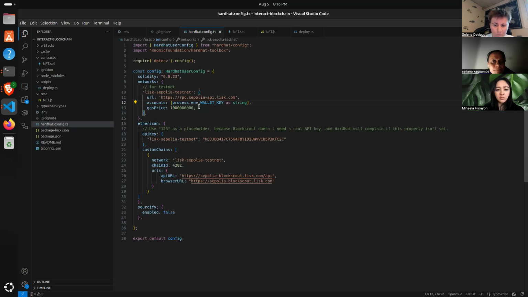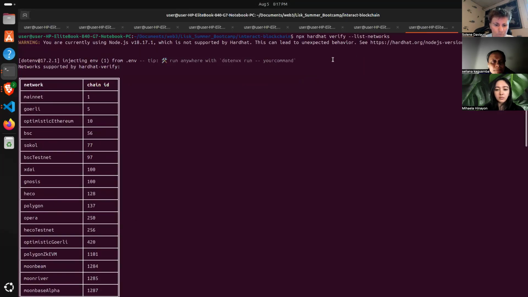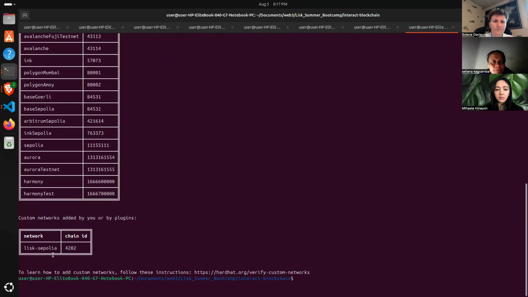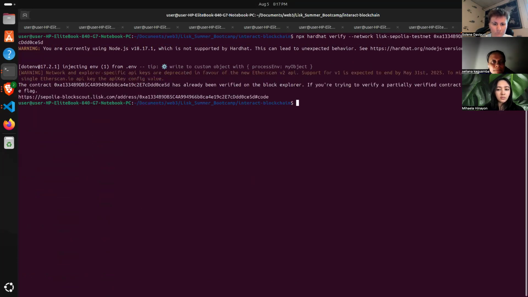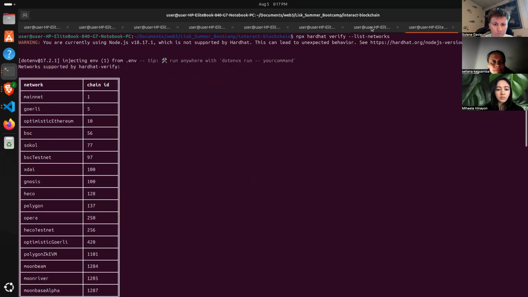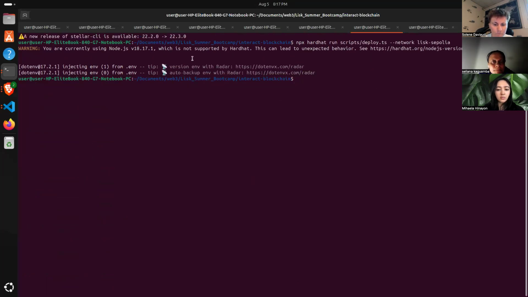Your network is already listed as part of the networks you can deploy to. You can just run the command npx hardhat verify --list-networks, and then you'll see all the networks that are there. That's for verifying.